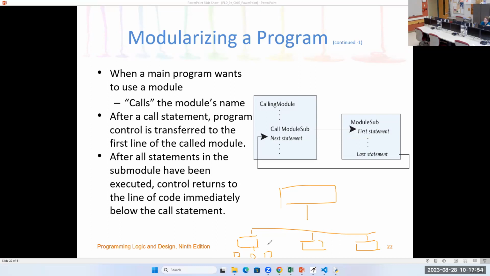Every program has the main program. When you execute a program, it executes from the main program. When it executes from the main program, it calls the module. When the program wants to use the module, the action here is a call. You call the module name, right? So what happens after the call statement? Program control transfers to the first line of the called module.